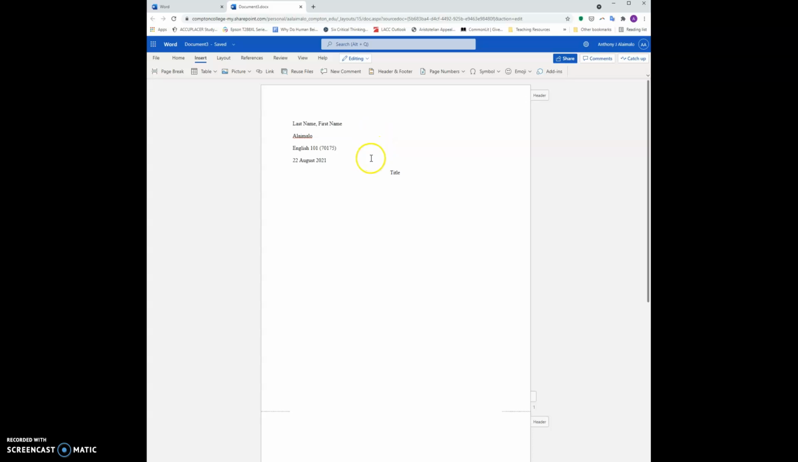But that's pretty much it for MLA. If you choose the MLA template from Microsoft, it will already create the spacing that you need, the correct font size and font style, and you'll already have your margin 1 inch around the whole thing. And that's it.